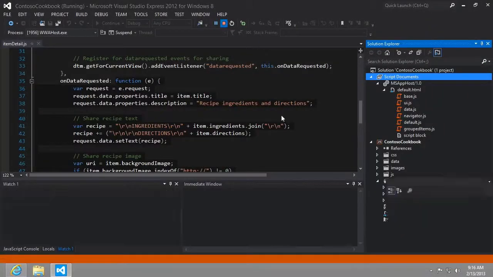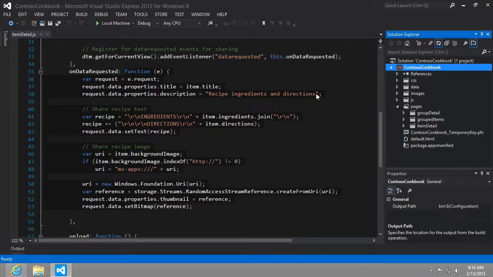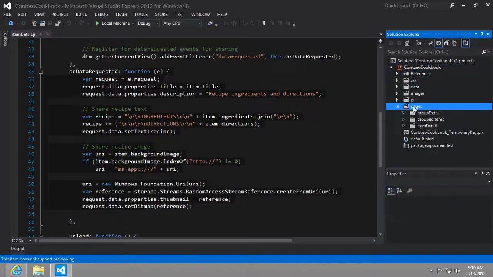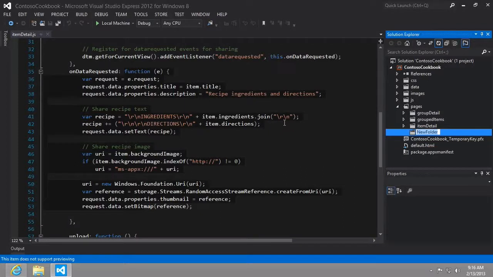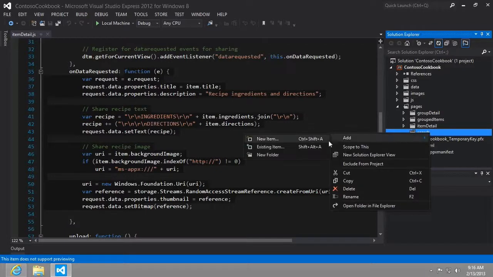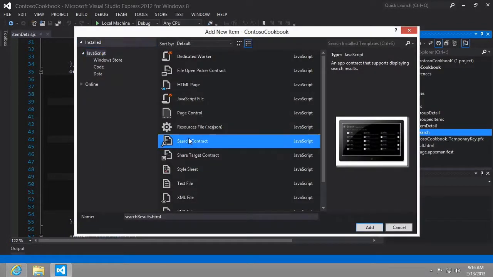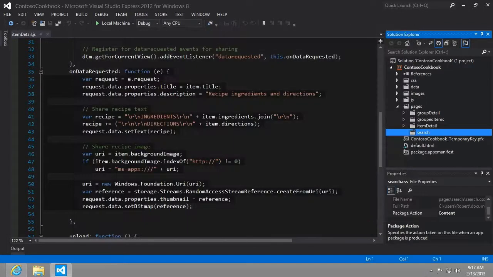And the first thing that the instructions tell us to do is to go to the Pages subfolder and then add a new subfolder beneath that called Search. And we will right-click the new search folder and select Add New Item. And here we want to select the search contract from the Add New Item dialog. It also says that it just wants the page to be search.html. So we'll go ahead and change that and click the Add button.